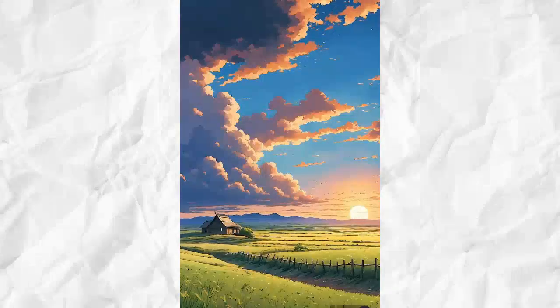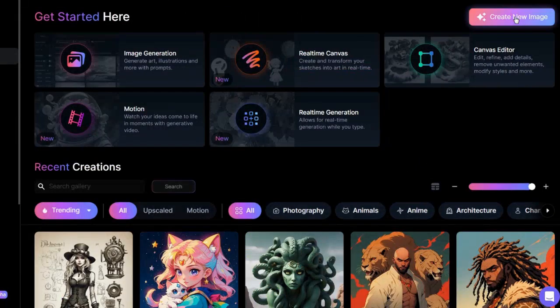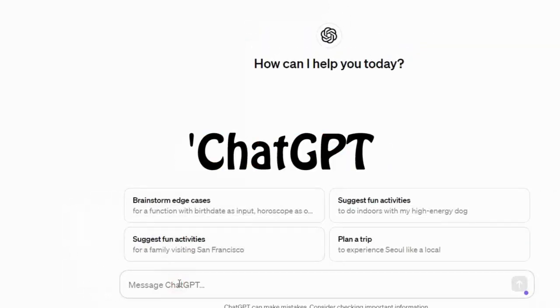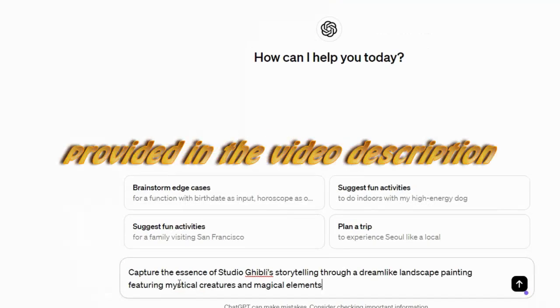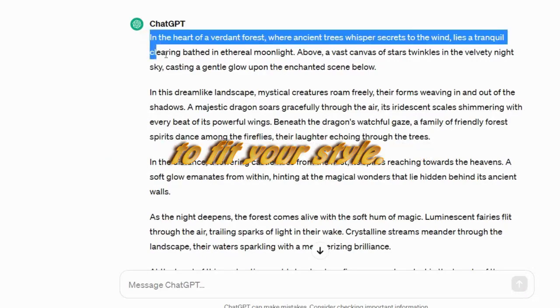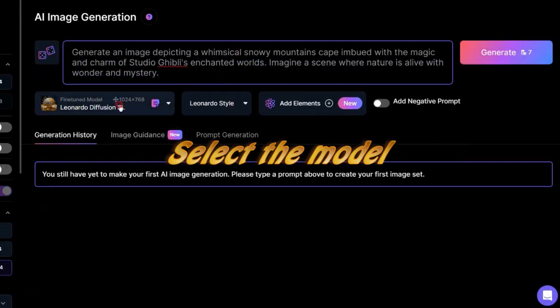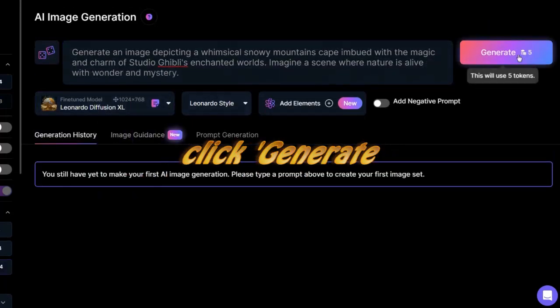To create these videos, I am going to use Leonardo.ai. Click on Create Image. Now, for the prompts, use ChatGPT. Enter the prompt provided in the video description. Feel free to customize the prompt to fit your style. Copy the text. Go back to Leonardo.ai and paste it into the prompt box. Select the model and click Generate.